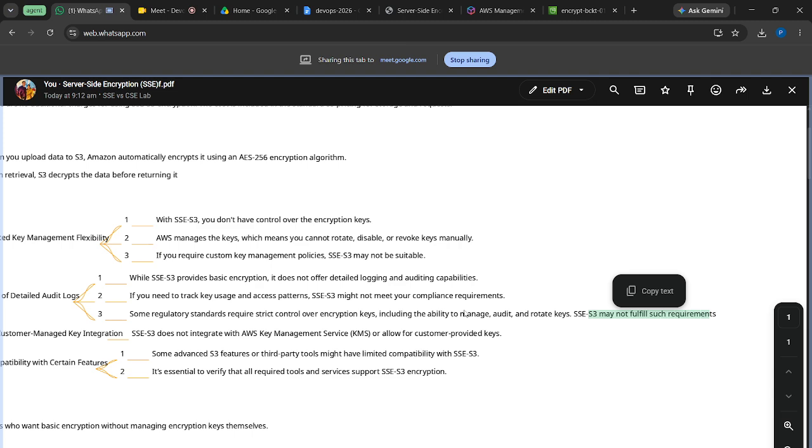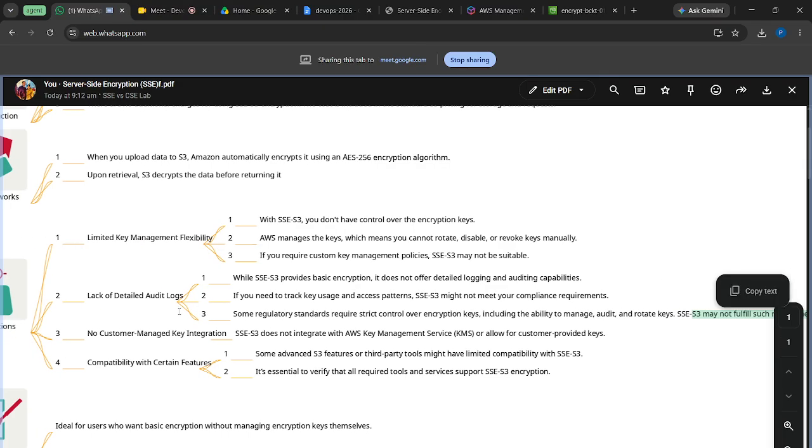If your company has a higher level of audit and compliance they are targeting, then if you are going with SSE-S3, definitely that is going to fail. Okay, so what other option do we have? If SSE-S3 is not an ideal option, then what other option do we have?